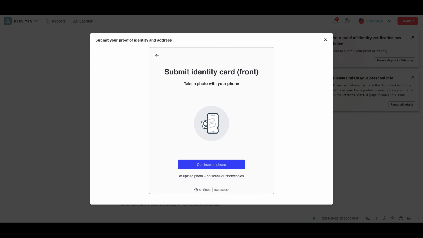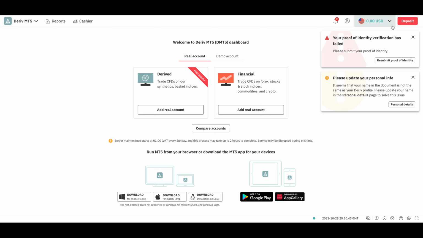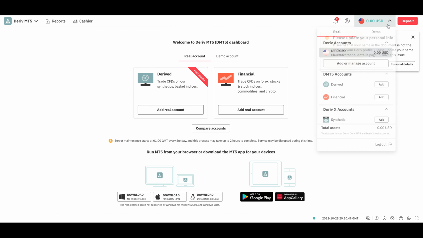You choose your proof of identity. You can click here to upload it from phone, or you can upload from your recent documents from your laptop. You proceed with this process, then you verify and you're good to go. Okay, so you have your real account showing here.